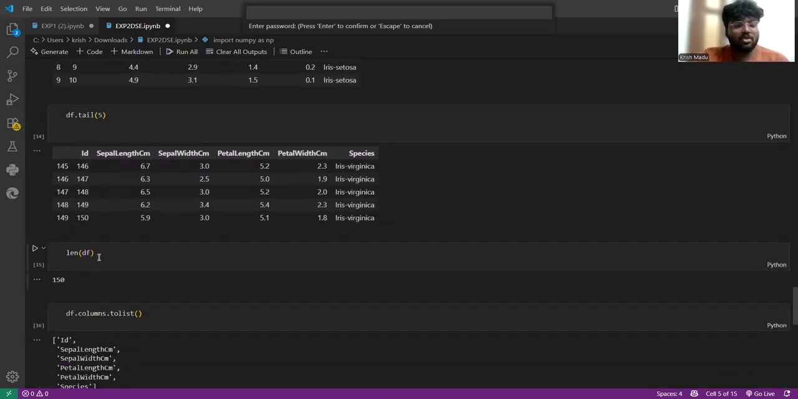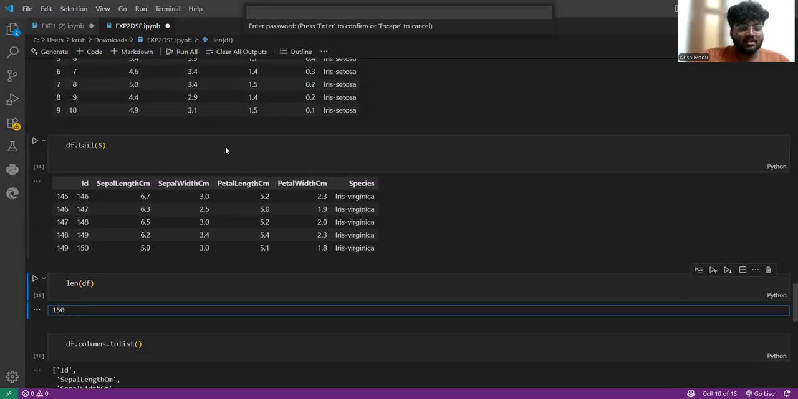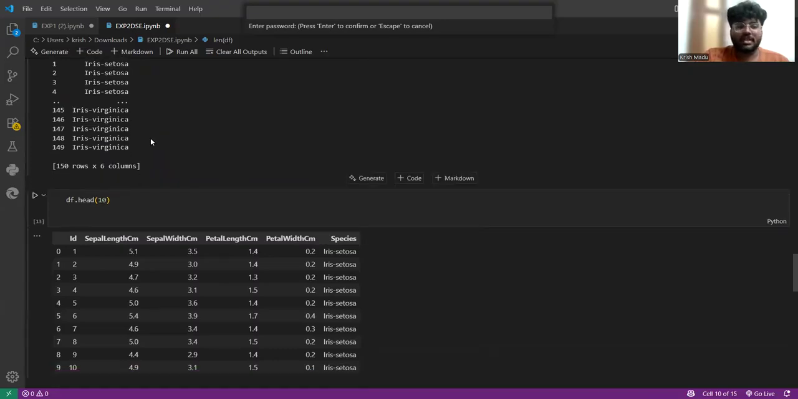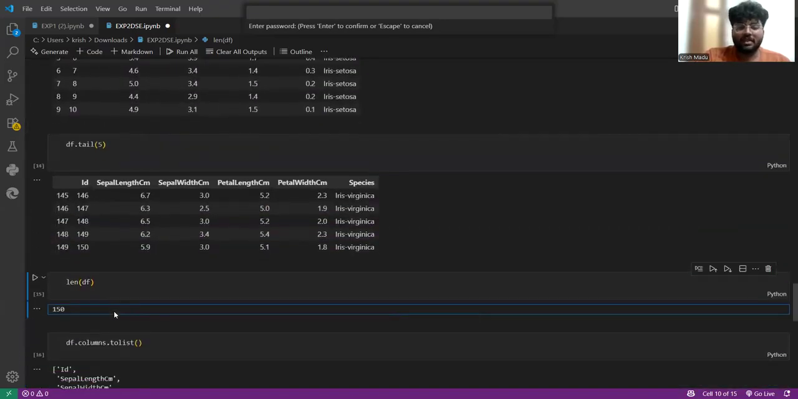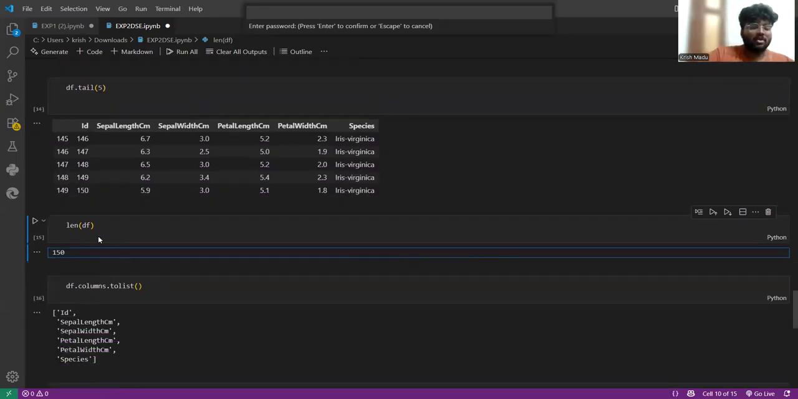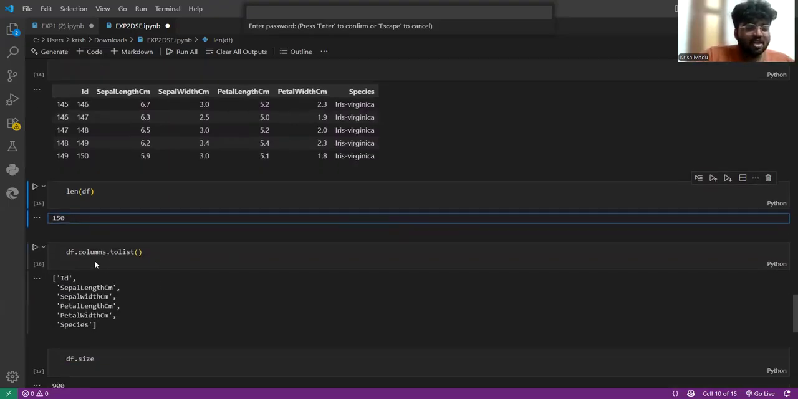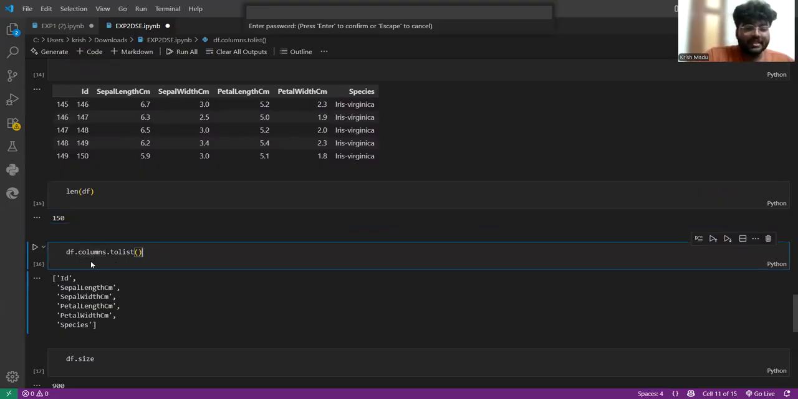So, the length of the data. It tells us in total how many rows are there in the data frame. Here it gives us 150 rows in this data set. So it tells us the length of the data set is 150. The length means how many rows it has. And I have given here the columns to list. So this question is the data frame's columns to list. Here I have given what all the columns are.